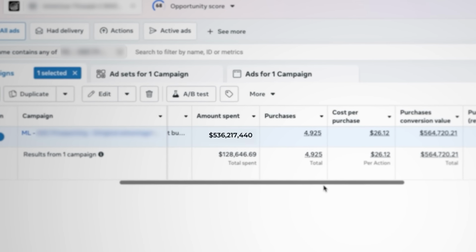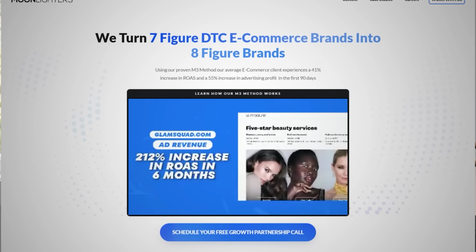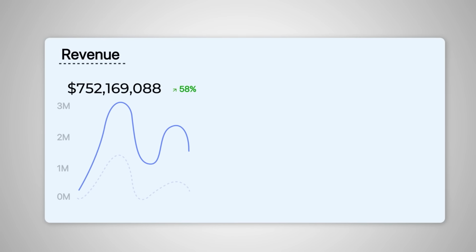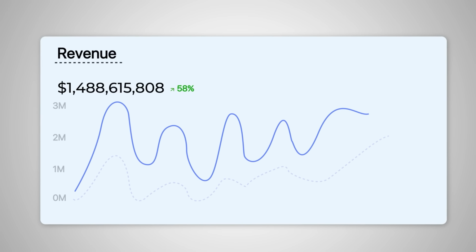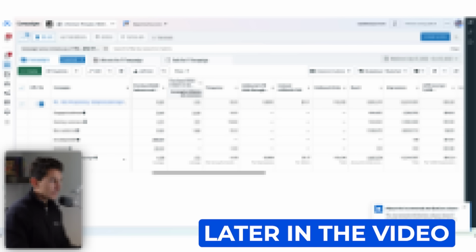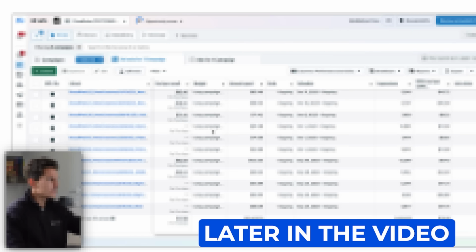I'm going to completely debunk this strategy as someone who has spent over $500 million in ads across 80 accounts that we manage at the Moonlighters and has driven well north of $1.5 billion in revenue for the clients that we manage and throughout my 10-year marketing career.